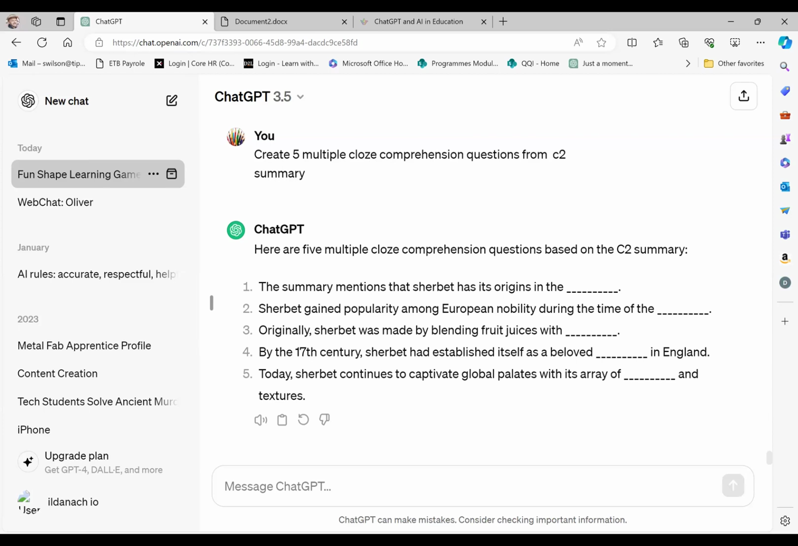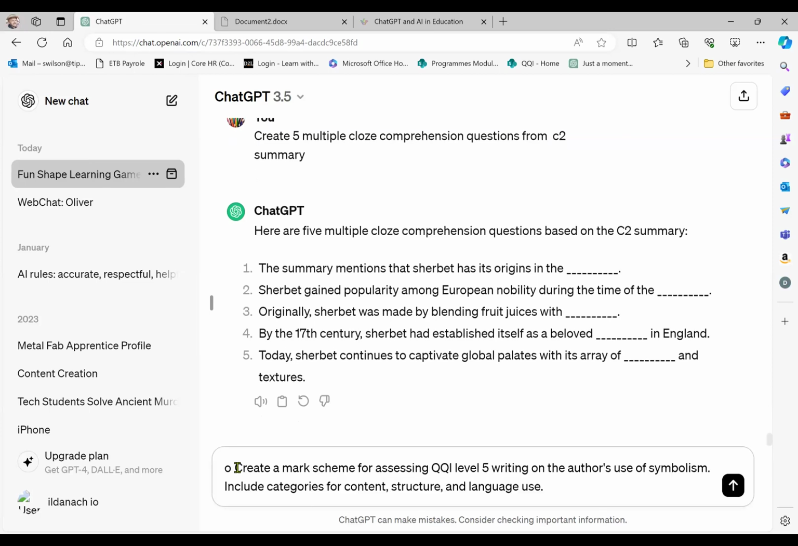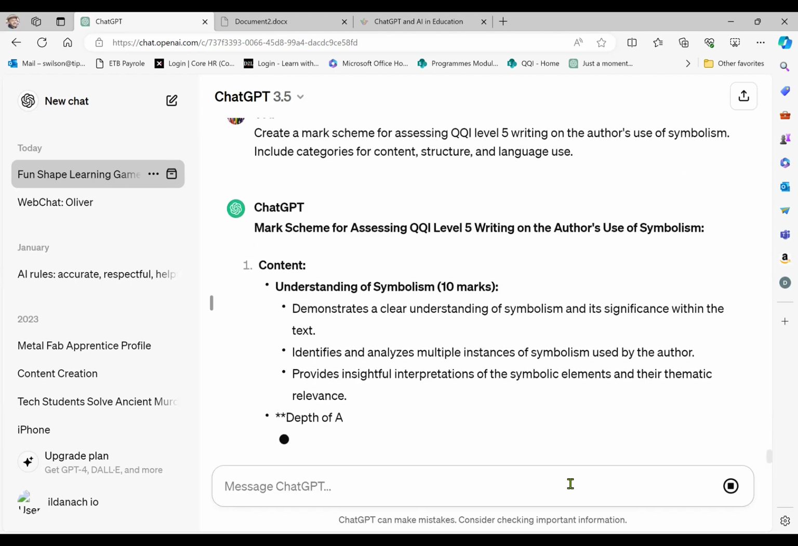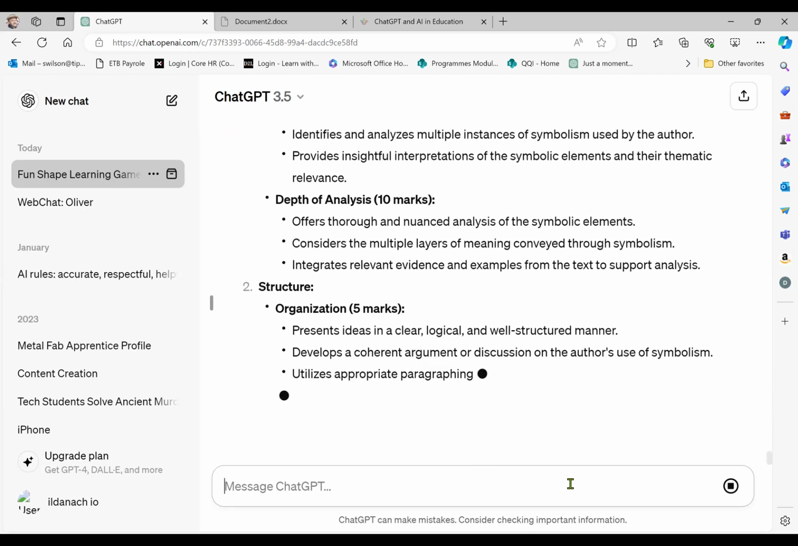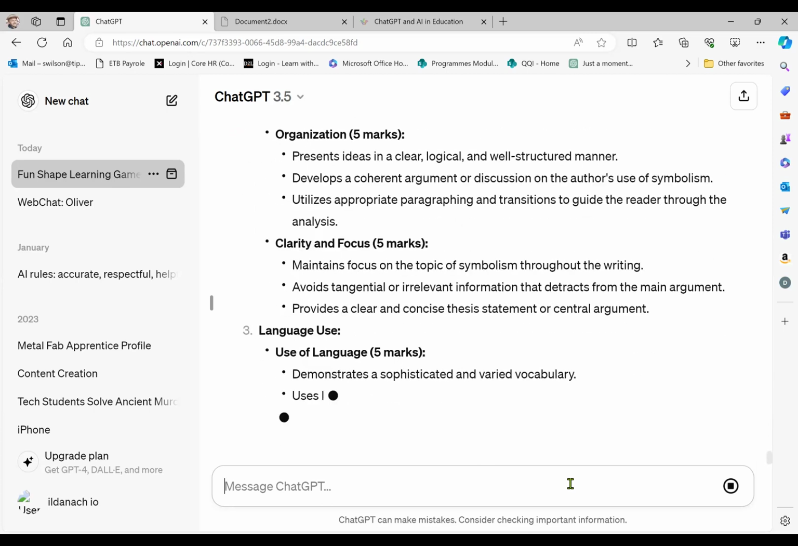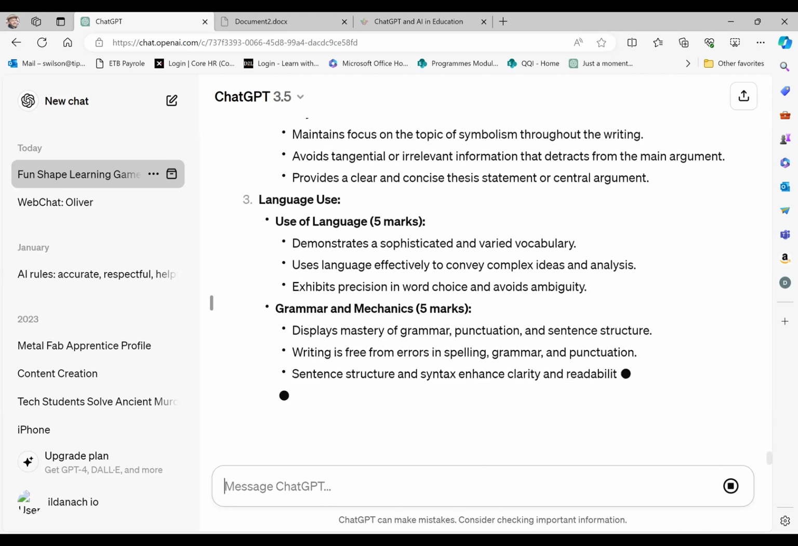One of the other things that is quite handy, particularly for people who might be teaching at a higher level, is that it will create a marking scheme, and it seems to know the QQI levels. Now, I've not used a direct learning outcome here, but you can put in your own. I'm just getting it to create a level 5 marking scheme based on the author's symbolism. So we'll get it to do a marking scheme, and as you can see, it will start it off, and away we go.